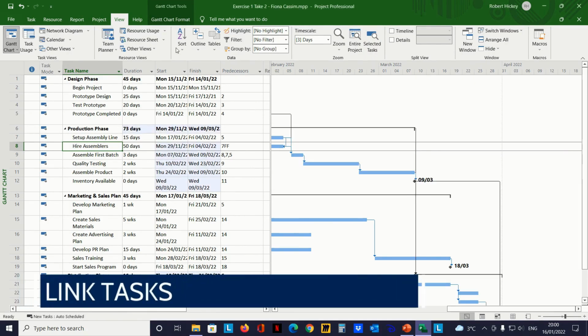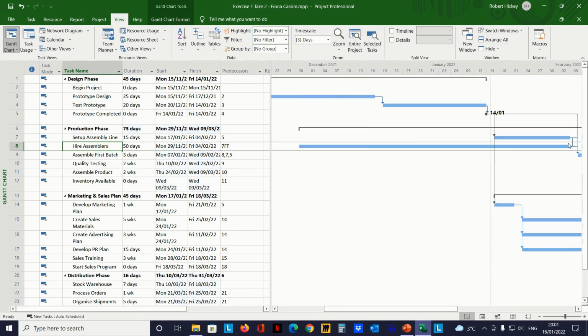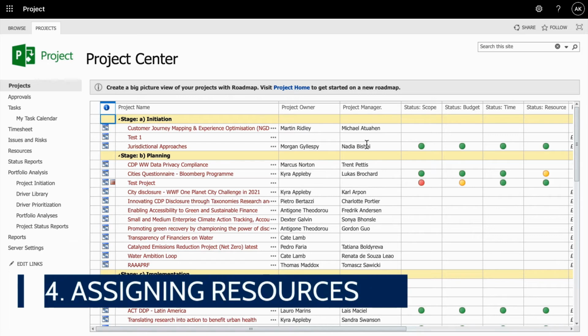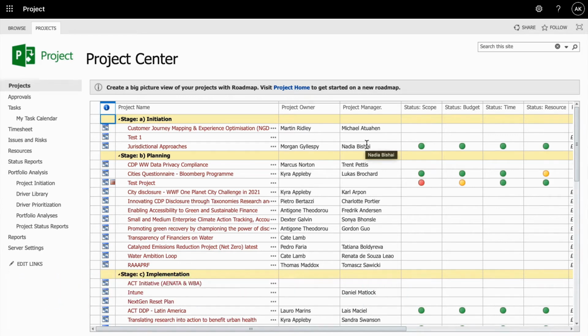Link tasks. Task dependencies. Select the tasks you want to link, then click the Link Tasks button in the toolbar. The default dependency type is Finish to Start (FS), but you can change this by double-clicking the link line between tasks. 4. Assigning resources. Resources include the people, equipment, and materials needed to complete the project.